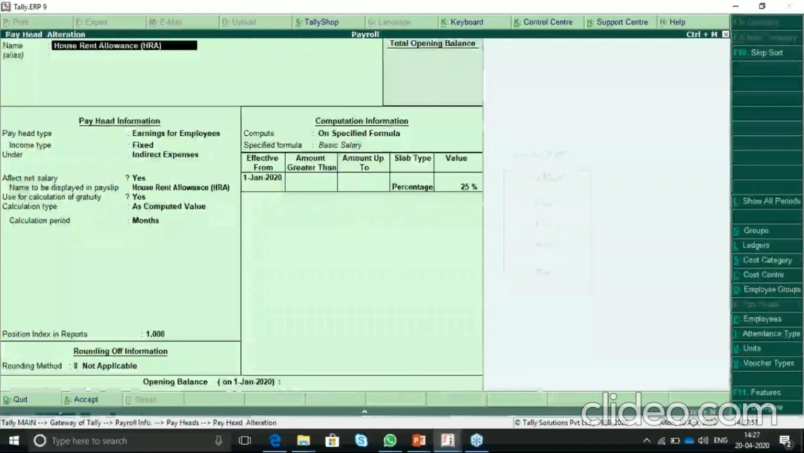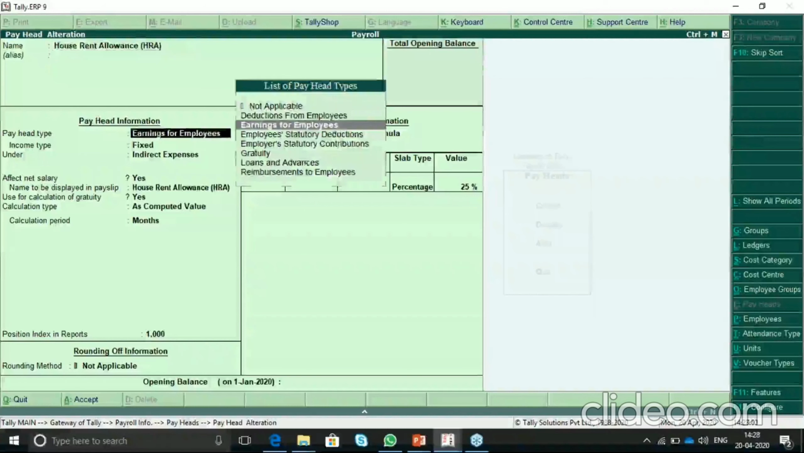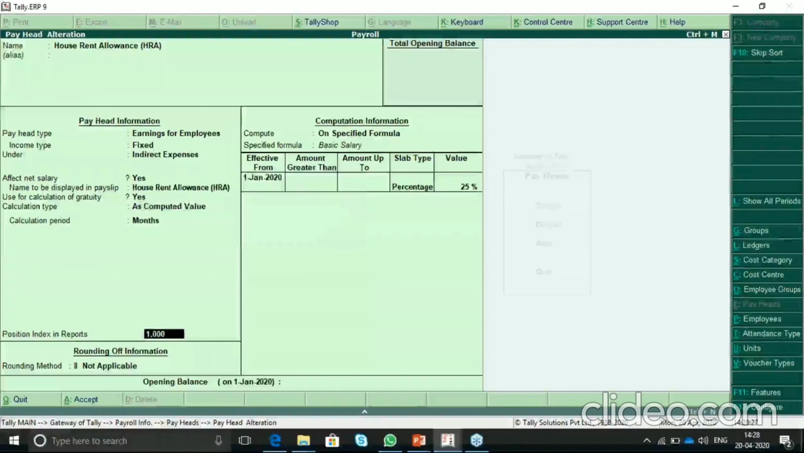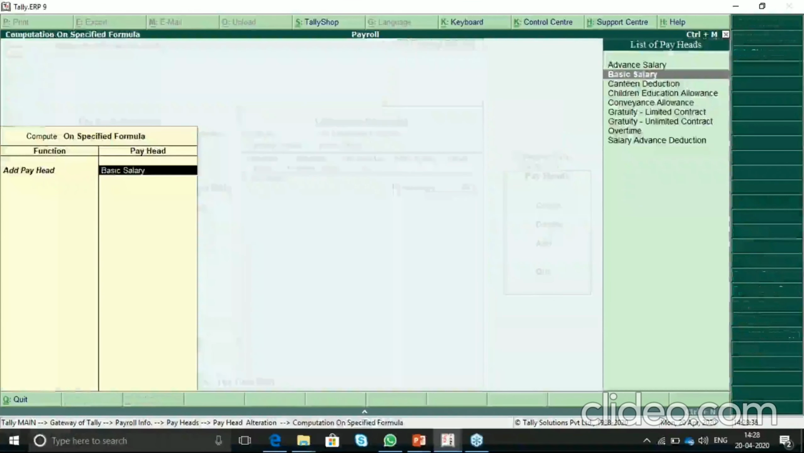HRA. So HRA, you can define the formula. HRA is earning for the employee, which is fixed. Here you can select computed value. Like I want to calculate HRA on my basic salary. It can be in percentage or it can be in amount. So if I want to define the formula, I can select computed value, select the month, and define the formula on a specified formula. Once I select this, you can see one screen will open where I can set the formula.